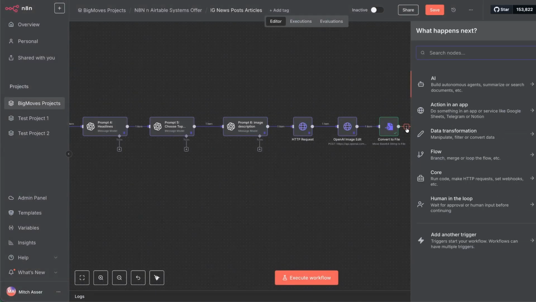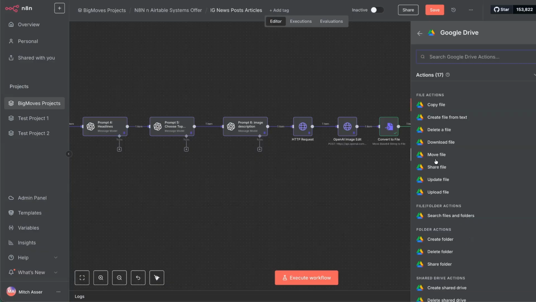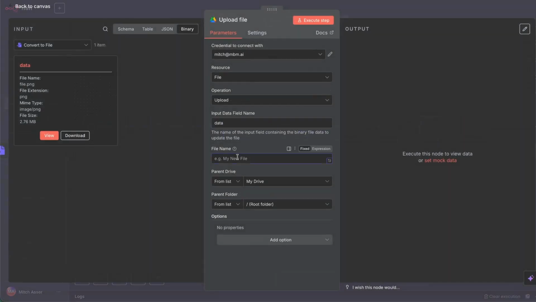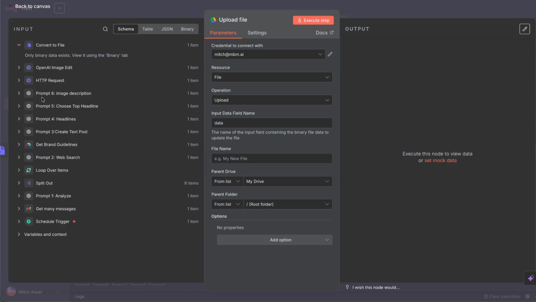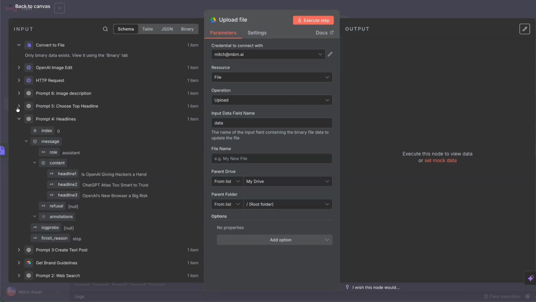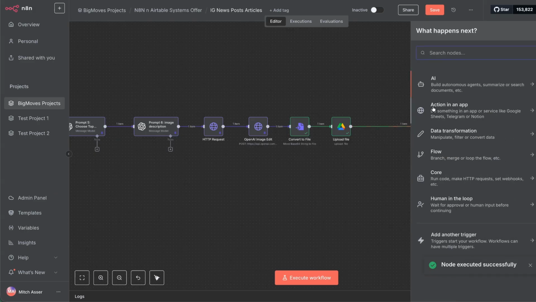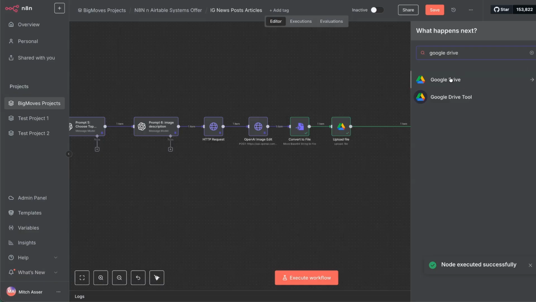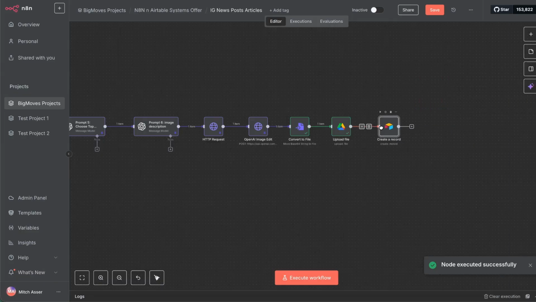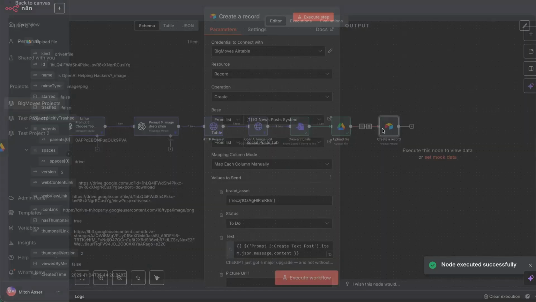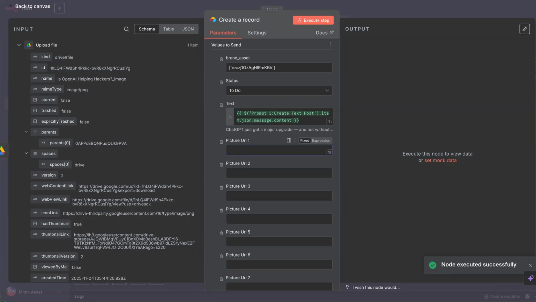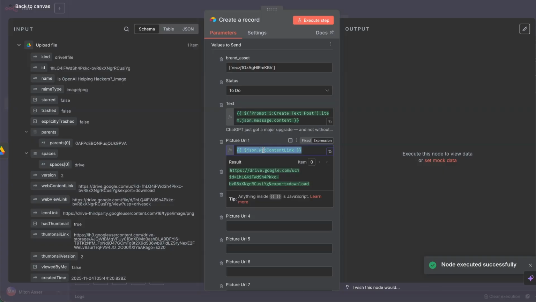Let's see if we can do Google Drive. We will go upload a file, and we'll just give this a name, like the headline name. We may need to then share it, so let's just do that anyway, because I think we'll have to. Well, let's just try it without it. So if we go create a record, and in this picture URL, we want to do the same thing where we're going to upload, from, I don't know, it's going to be one of these two. I always get confused with which ones we need.